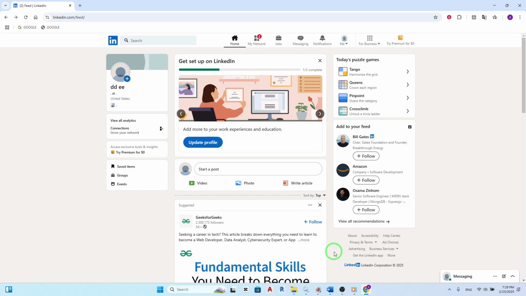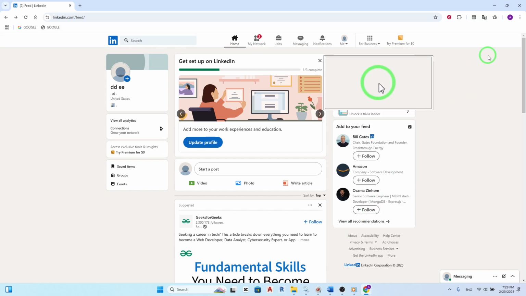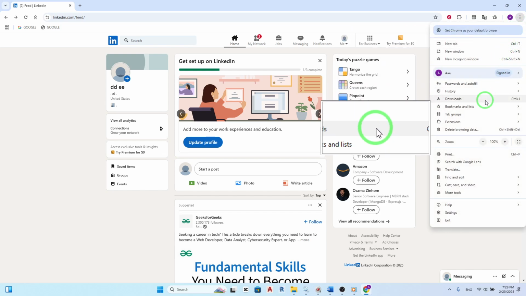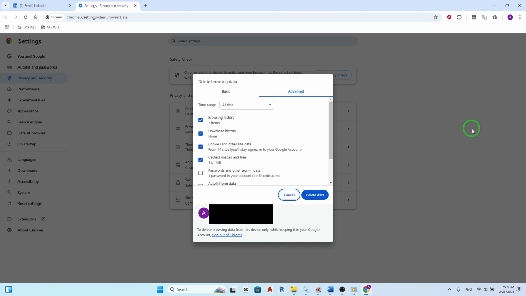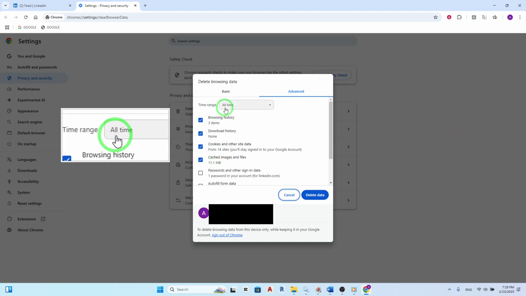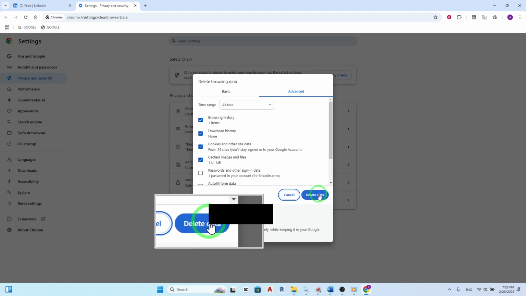Step 6. Clear your browser cache and cookies. Corrupted cache and cookies can lead to various issues, including problems with loading messages. To clear them, click on the 3 dots at the top right of your browser. Select Delete Browsing Data, and ensure all options are checked with the time range set to all time. Finally, click on Delete Data to clear it out.